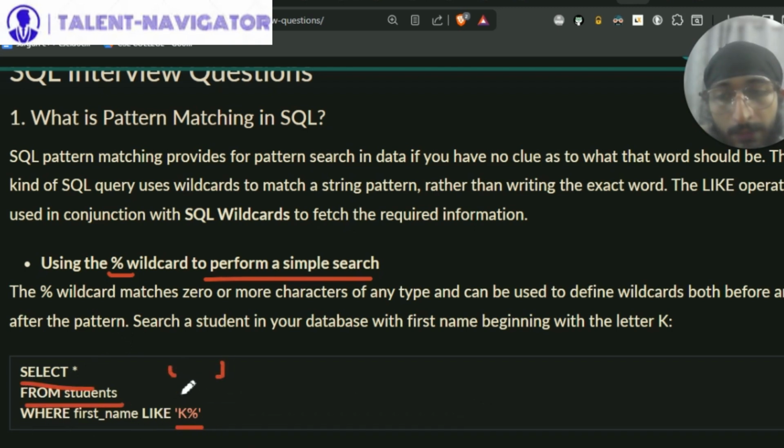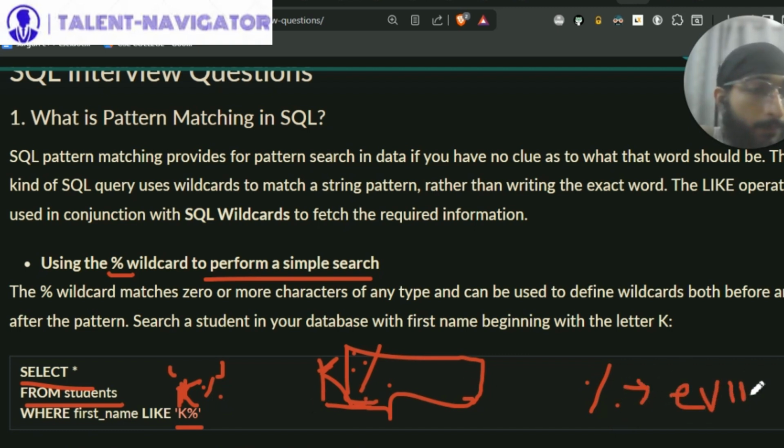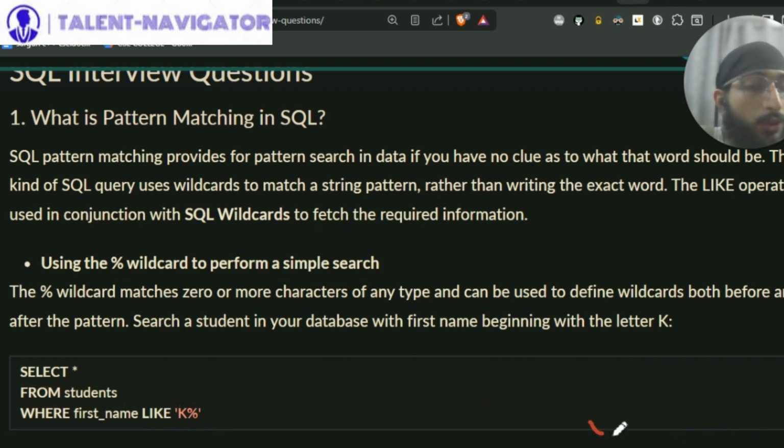In inverted commas, 'K%' means that the name starts with K, and then the percentage is referring to the alphabets that would come after this. No matter how many alphabets, it could be 0 or more characters. If the name is Kevin, the percentage could mean 'evin'. It could even mean nothing, an empty string. So if the name of the person is just K, that would be a match too. The percentage would act as an empty string.